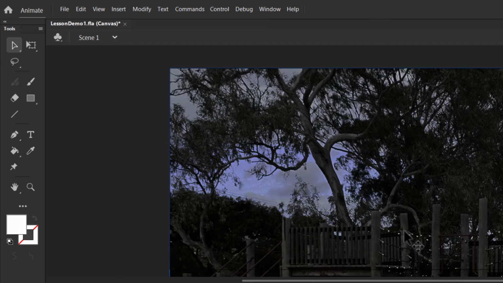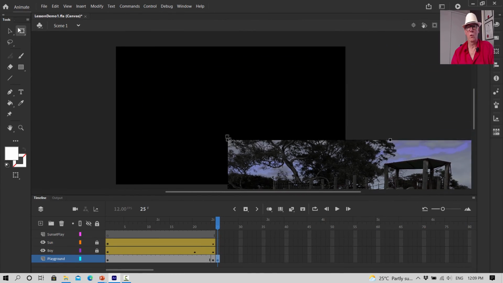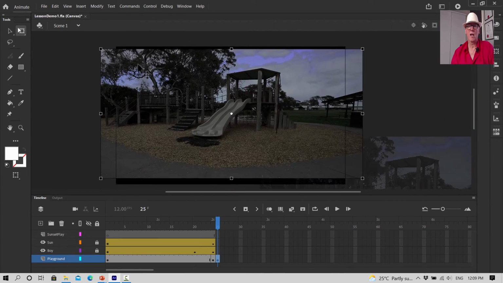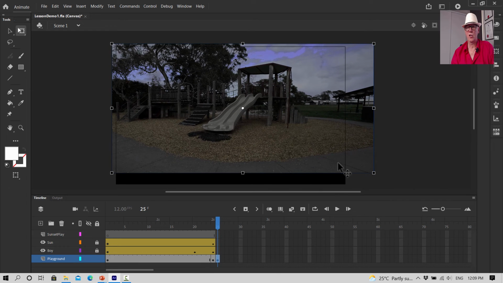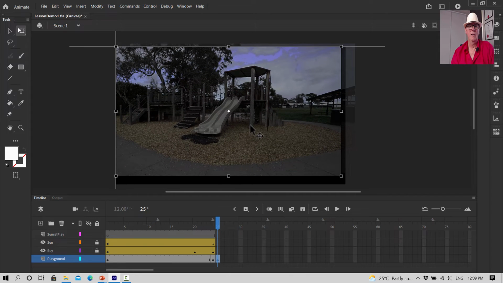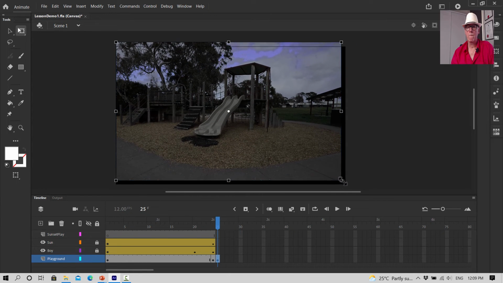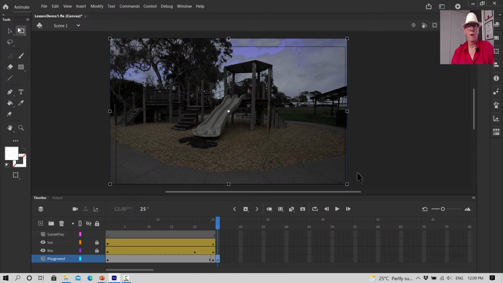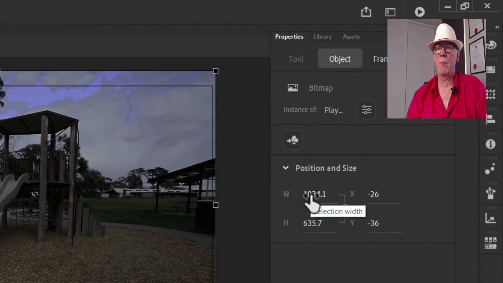Get the dark playground. It's going to be way too big. Get on our resize tool, shrink it down a bit, and just get it roughly in position and roughly the right size, because we're going to set everything exactly the same size and position by doing its properties. So you can see its properties at the moment aren't what we wrote down.